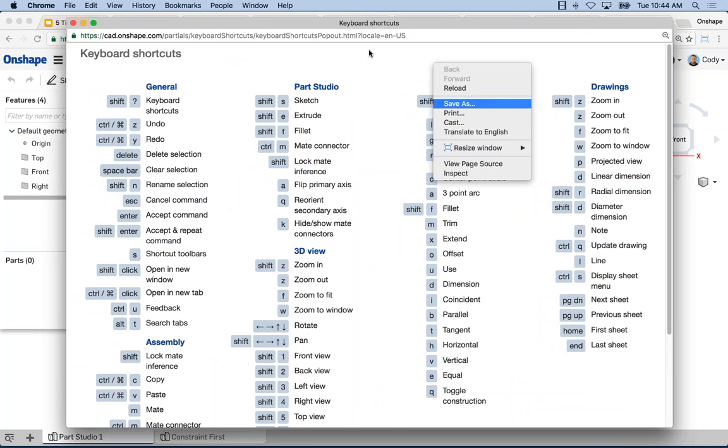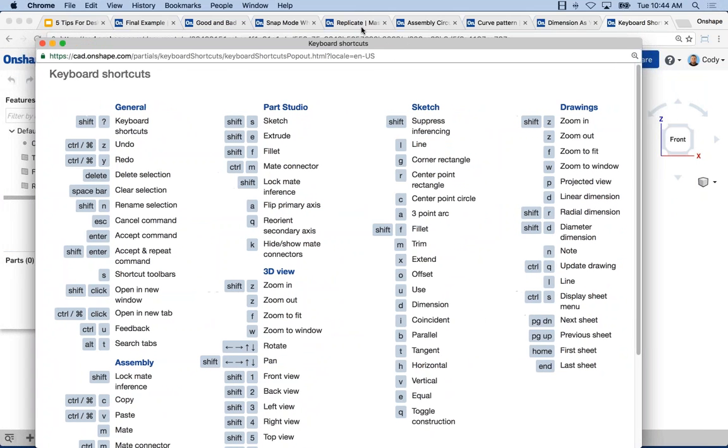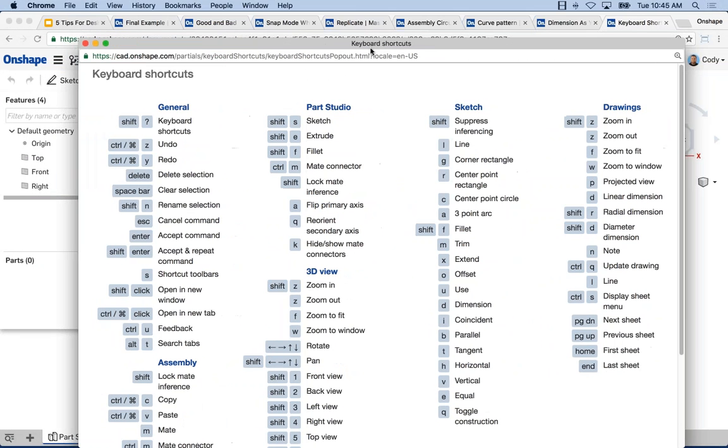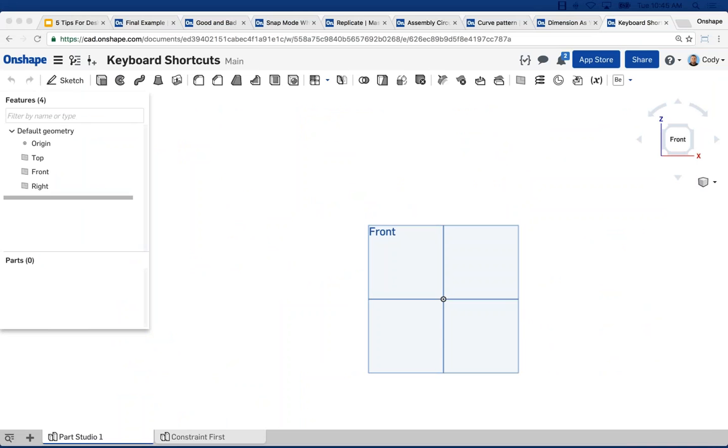I can right-click and print. I can put this on a separate monitor if I chose to. So it all depends on how I wanted to view it. But yes, you can print the keyboard shortcuts. You can also put them on a separate monitor if you choose to. That's all up to you. And again, you'll find that little tiny arrow in the top right corner. That's how you expand out that list.